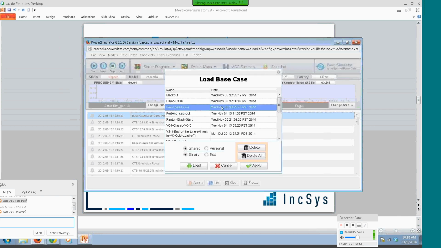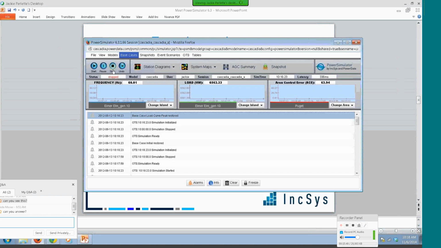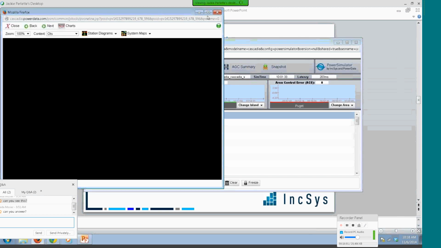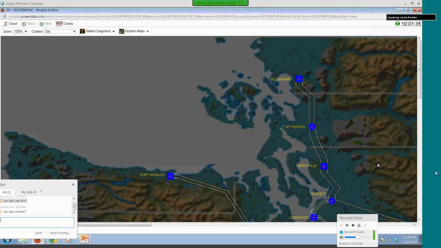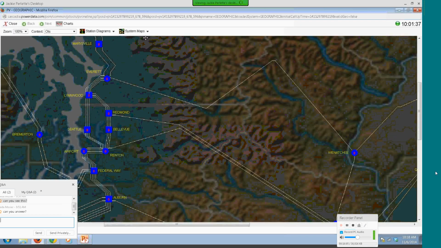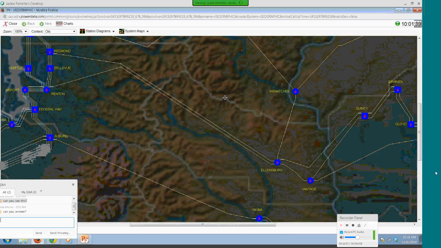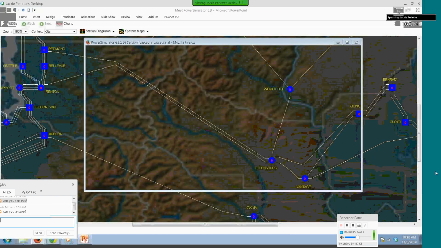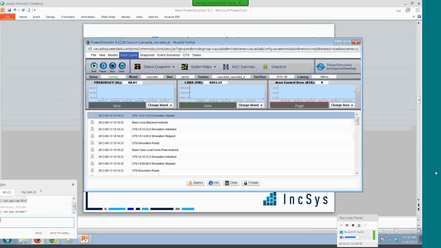Well, let's say we find ourselves in a blackout condition and we're going to run a black start restoration. So you can see I've loaded my base case blackout. Let me go ahead and get us started. And we'll see on our map, just to confirm, that we are in fact blacked out. We have no voltage, we have no flow, we have no color. So our system is indeed de-energized.